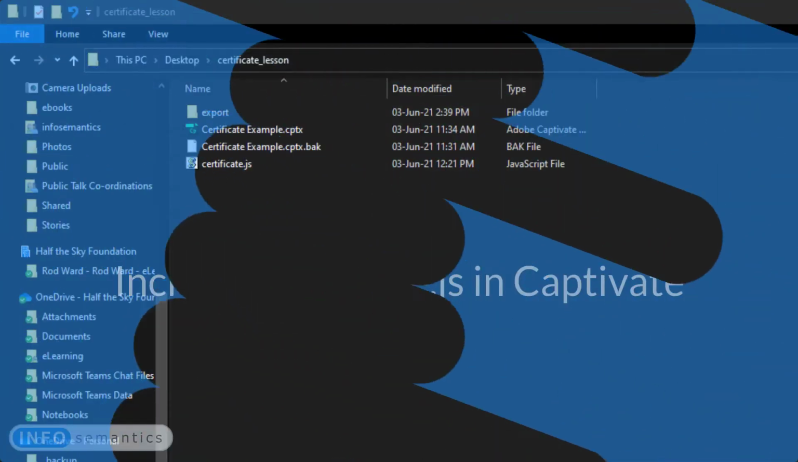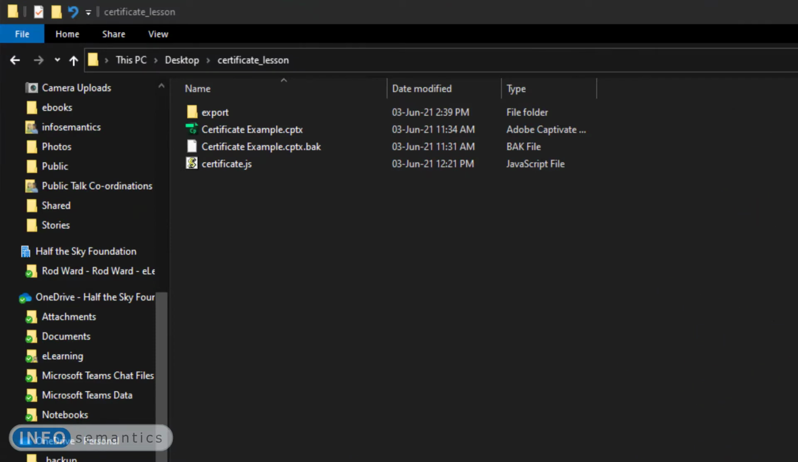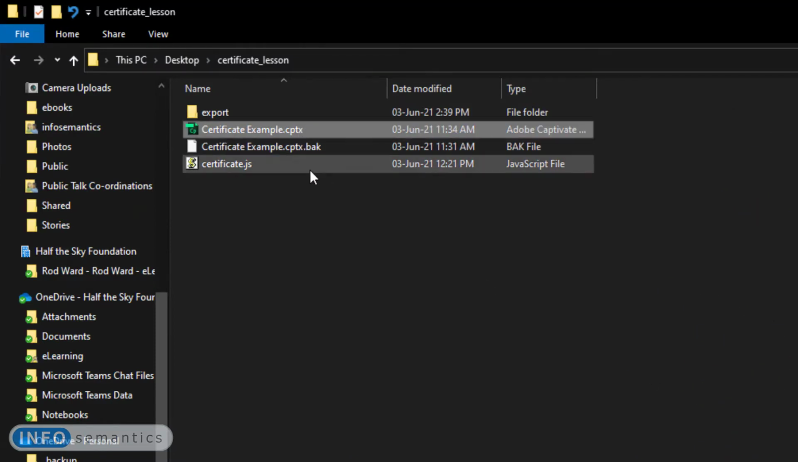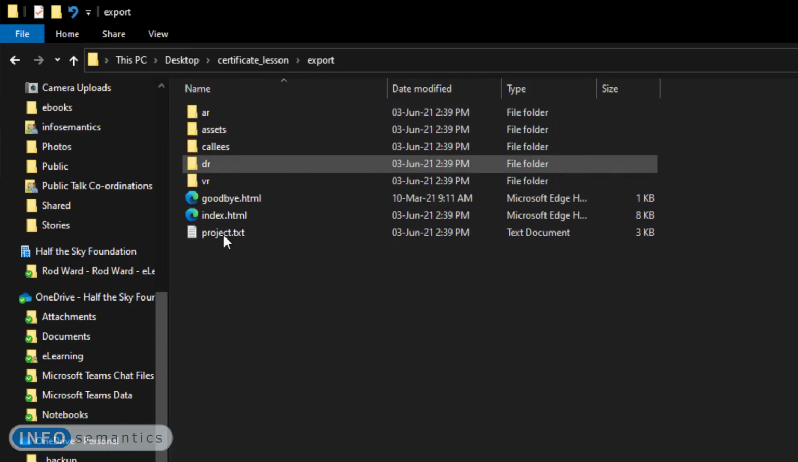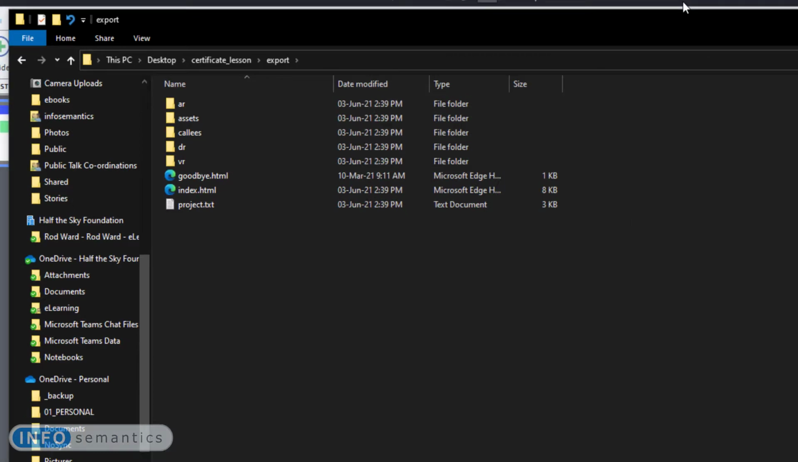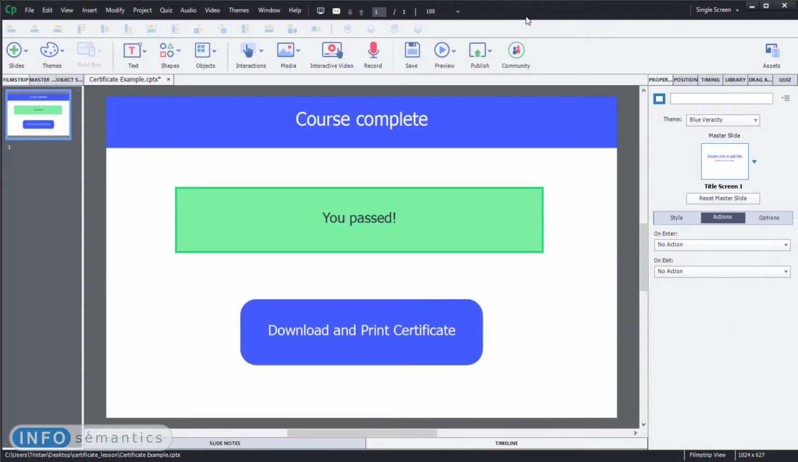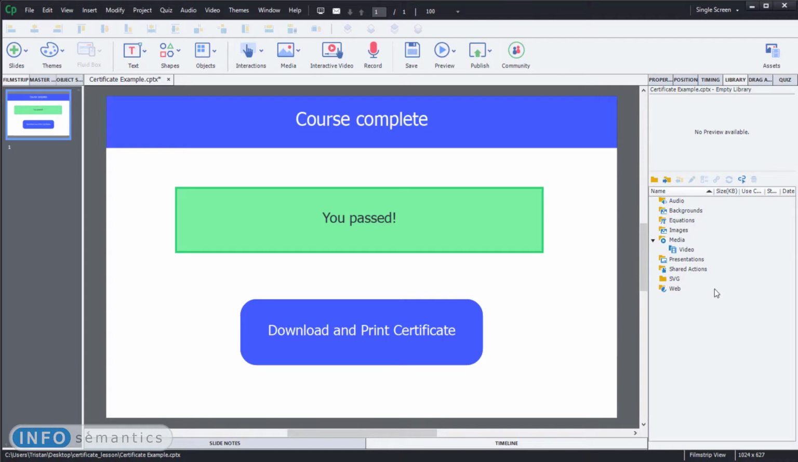So you can see here I have my Captivate project and my certificate.js, and my goal at this point is to find a way to get the certificate.js to be included in Captivate's export files. Now, as of Adobe Captivate 2019, unfortunately, there's no way to just pull a JavaScript file into the library or anywhere else. We need to use a little bit of a hack. So here's what we do.